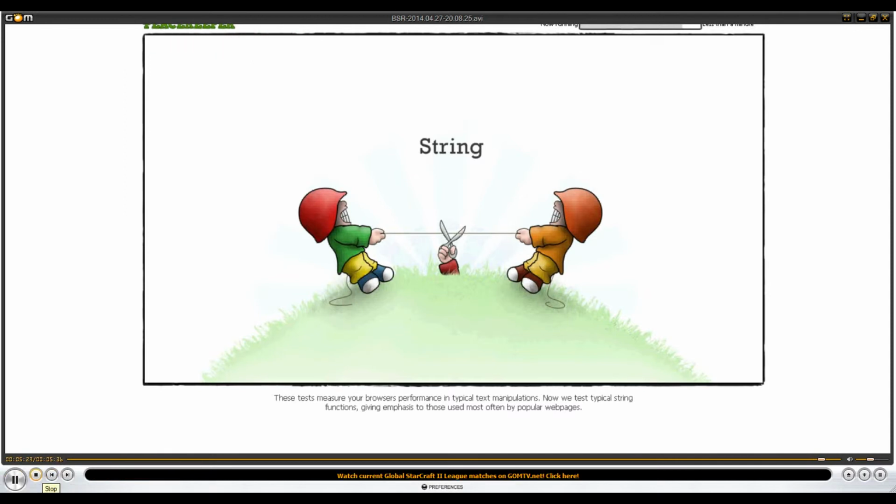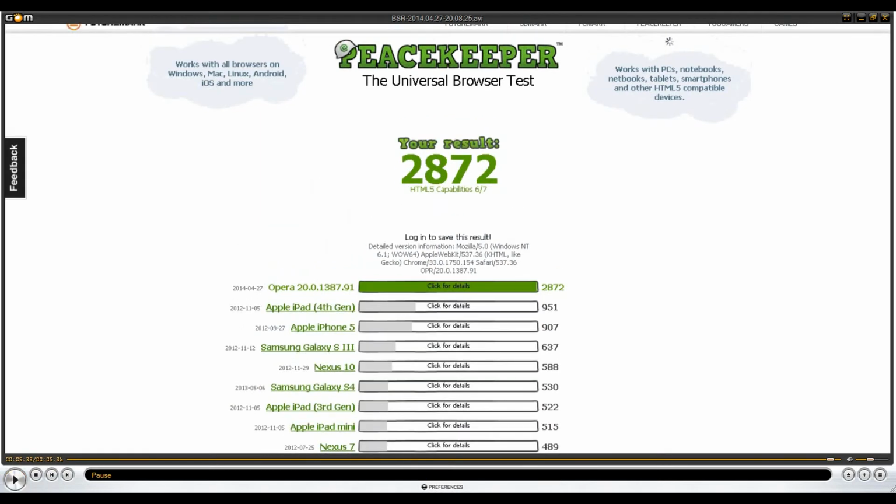So we are coming up with the score of the Opera 20 browser. You can see it's almost the same. 2874 was Chrome 34 and Opera 20 scored a whopping 2872. It's almost similar, and all the basic HTML5 capabilities have been done.